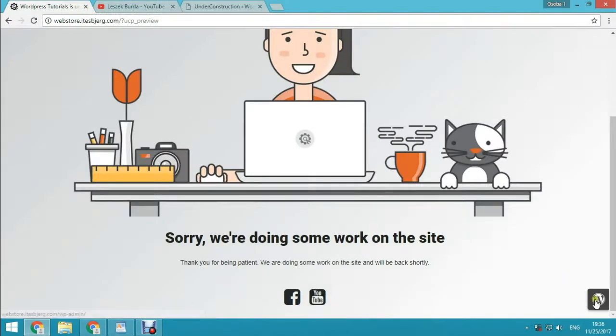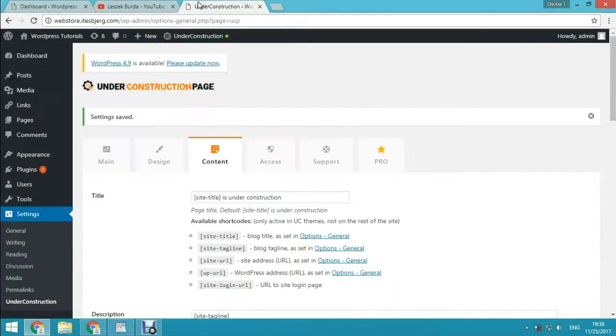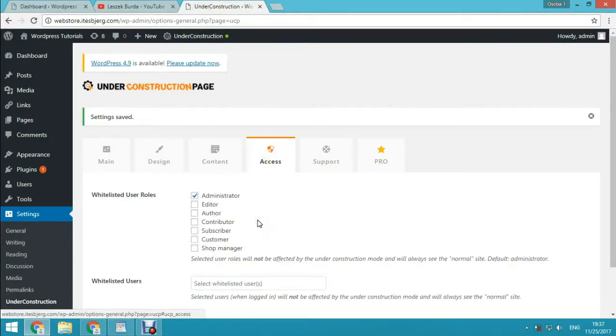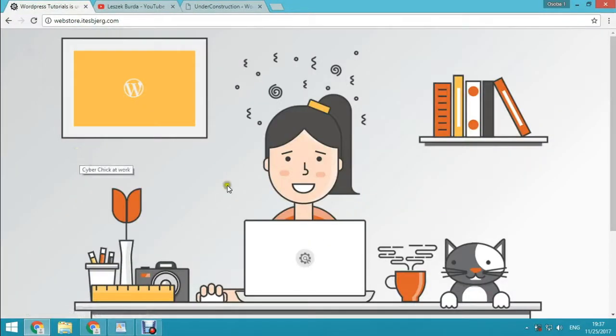Here on the right side, we can again log into our WordPress dashboard. And let's open Next, Settings, Access. If we have selected whitelisted users role administrator, so the administrator will see the original page and the rest of the users or visitors of the website will see the under construction page. If we unselect this, click Save Changes. So now if we open Visit Website, we will see the under construction page.